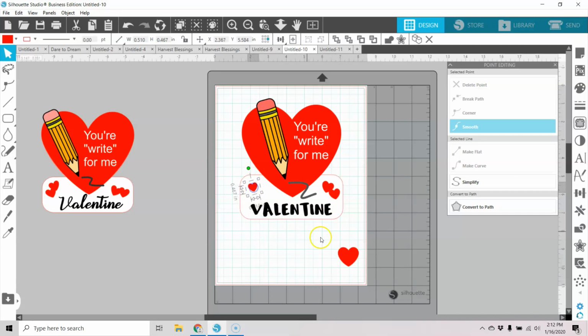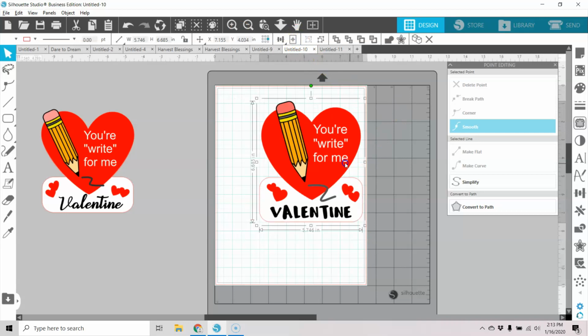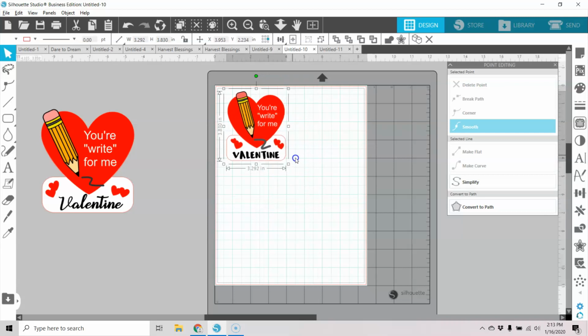And again, it's your preference where you put them here. We're just doing this for demonstration purposes. And that doesn't look too bad. And so now, if we go ahead and group all these elements, we can move them around here and resize them as a group. So maybe you only want to make your Valentine like 3.5 inches or something.